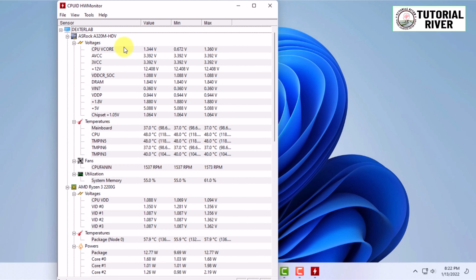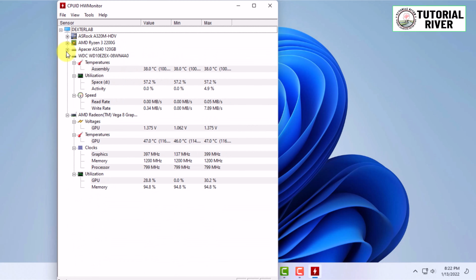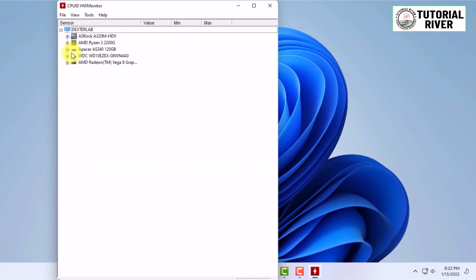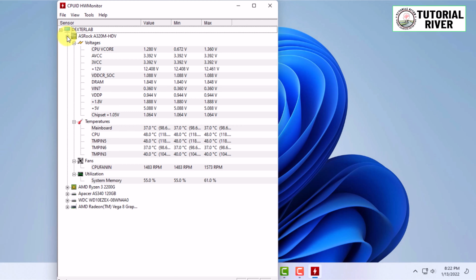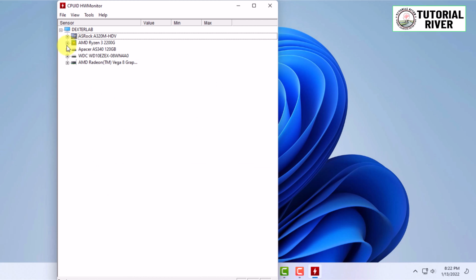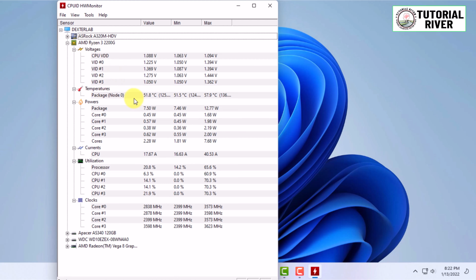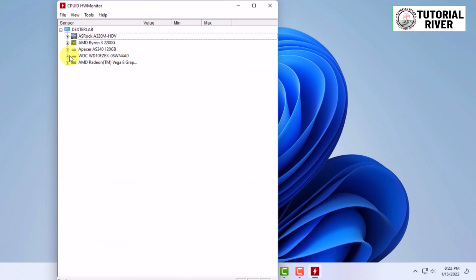all the temperature and the information of your computer. So you can select your device that you want to check the temperature for. So if you want to check your motherboard temperature, then you can click here and see the mainboard VRM temperatures from here, or you can go to the processor to check what is the current temperature of your processor.